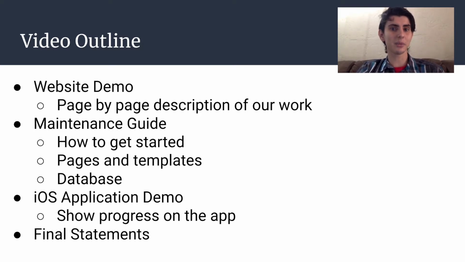And we're going to summarize it into 3 major points, which is how to get started. We're going to look into what pages and templates are, and we're going to take a look into the database. For the third section, we're going to go over the iOS application demo. We're just going to show the progress that we were able to make with the app. And finally, we're going to go over our conclusion and final statements.